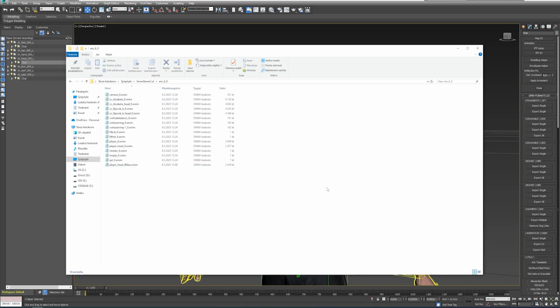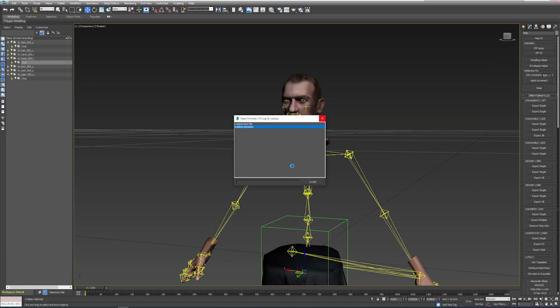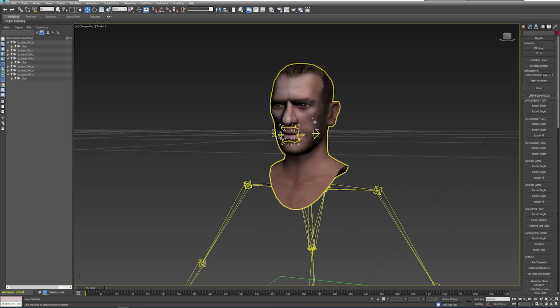Copy the file and paste it into the folder with all the other animations. I'll delete the old head animation since I won't need that anymore, and rename this one. Now try importing it again. This time it should succeed without any problems.